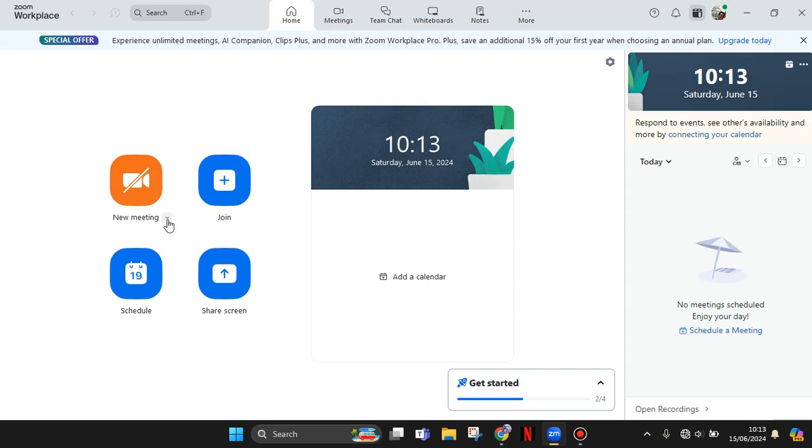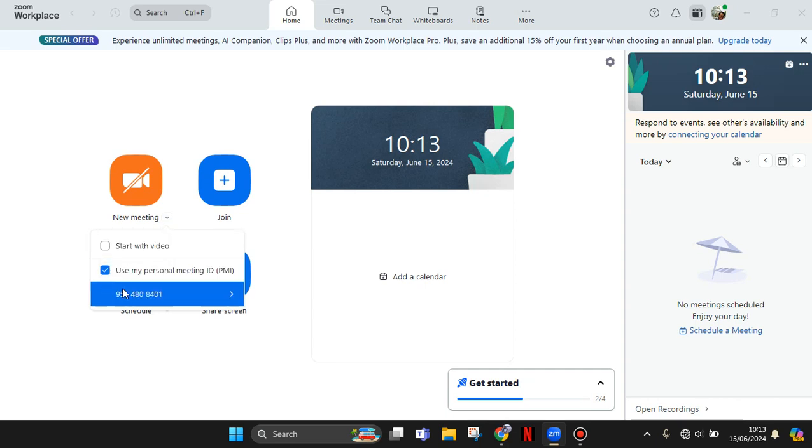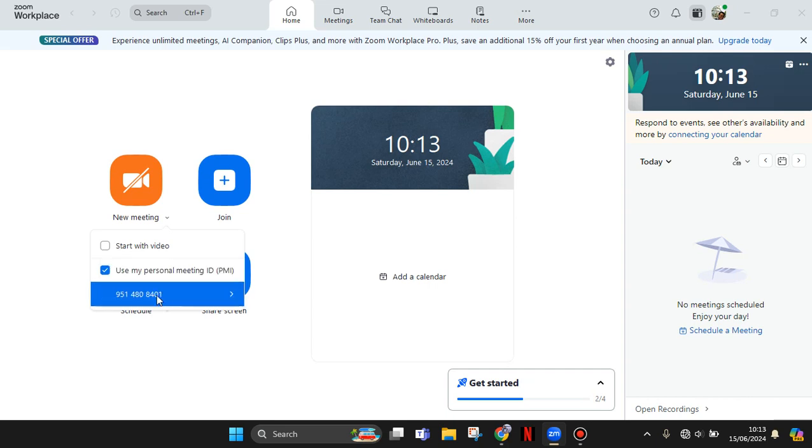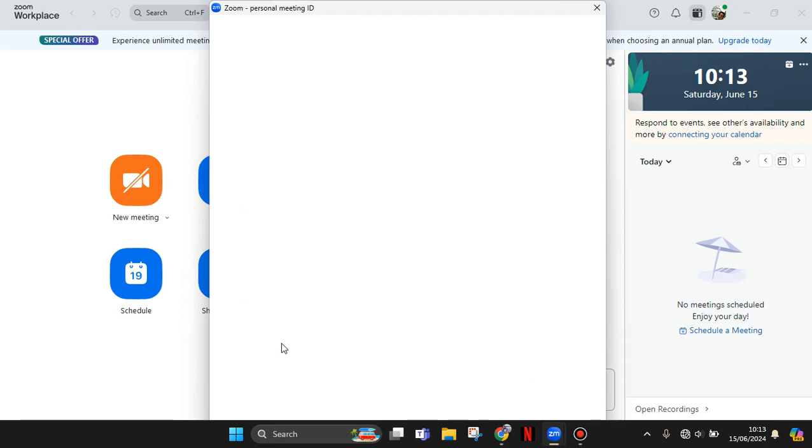So this is the personal meeting ID. This is my personal meeting ID or passcode. So if you want to change it, you can just click on this, go to the PMI settings, tap on this, and the settings will be opened.